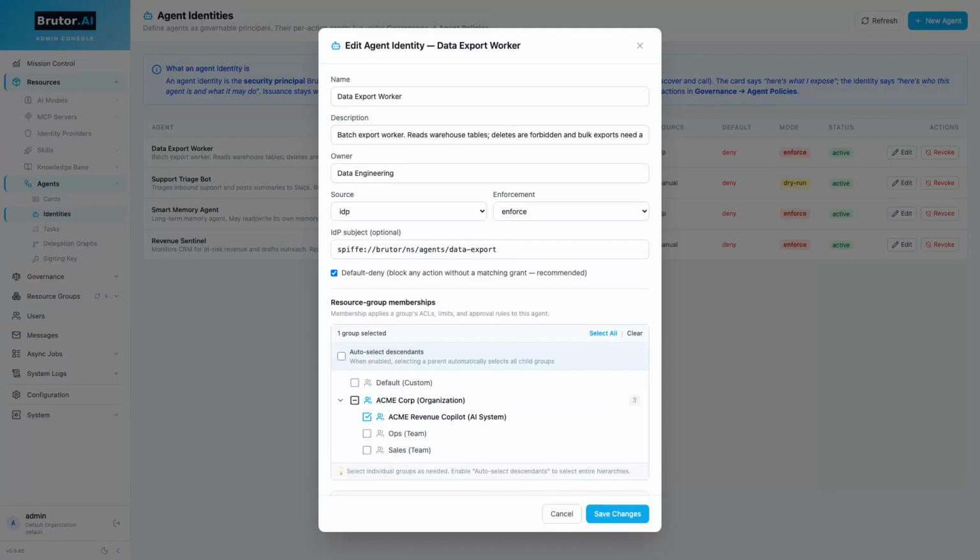Open Data Export Worker. Default deny is on, enforcement is live, and its memberships use the same primitive as every other resource. And this is the IDP subject. That's a SPIFFE URL. SPIFFE is an open standard for workload identity. The URL is a stable, verifiable name for the running agent, not an endpoint you call. In production, the workload presents a short-lived credential from your IDP, whose subject is this SPIFFE ID. The gateway matches it here, and the call runs as this agent with these grants. Issuance stays with your IDP. Brutor is the decision, enforcement, and evidence plane on top.